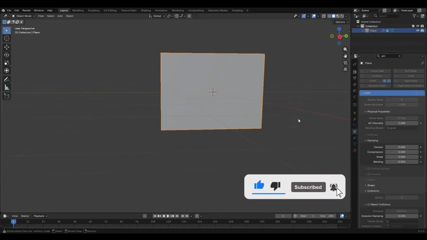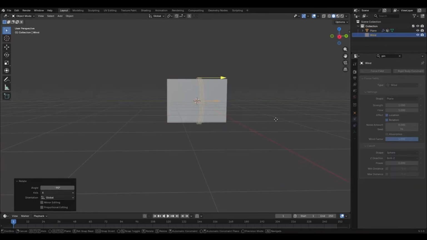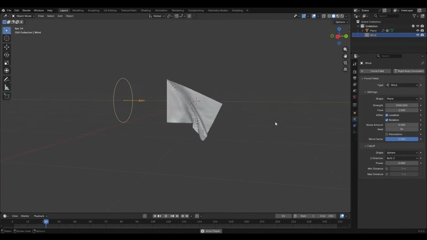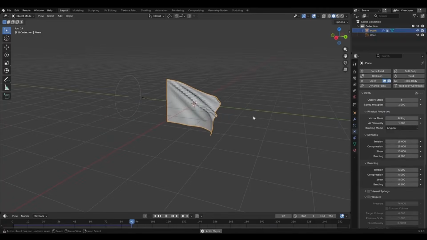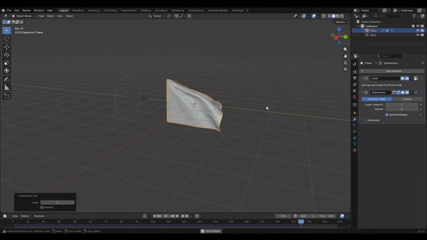Next, hit the Physics tab and enable Cloth. Under the Shape settings, select your Pin group. Now add a wind force field to the scene. Crank up the strength and point it at your flag. Finally, right-click for Shade Smooth and add a Subdivision Surface modifier for that silky finish.